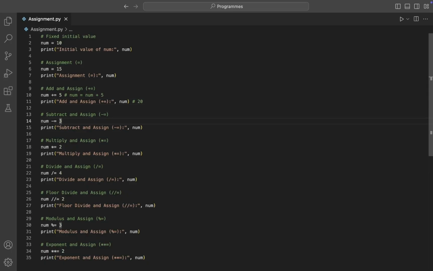Next is num minus equal to 3. Now our output will be 20 minus 3, so it is 17. Next is num multiply equal to 2. Our output will be 17 into 2, that means 34.